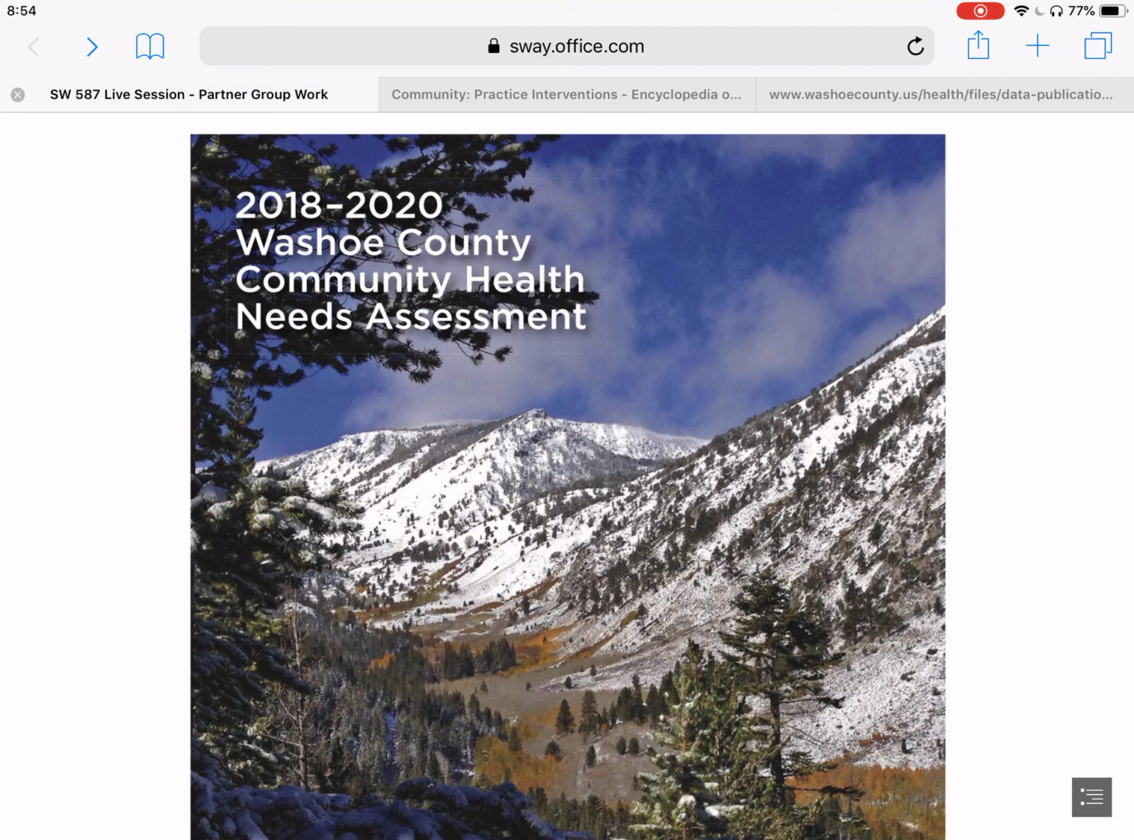Just a side note, this photo that you see on the screen right now, it's a picture of the Sierra Nevada mountains that's really close to where I live. So there's a little bit of my home for you.